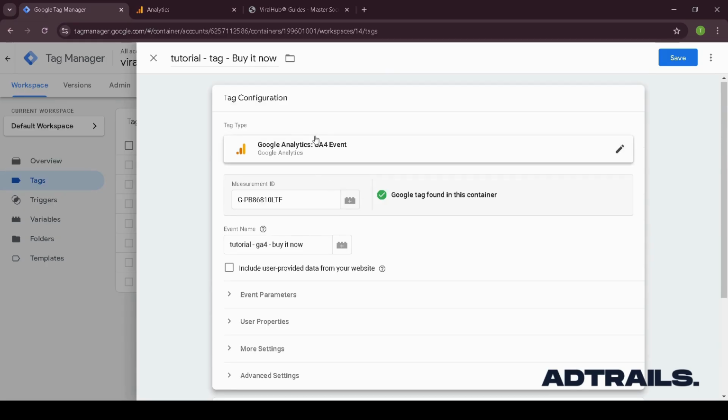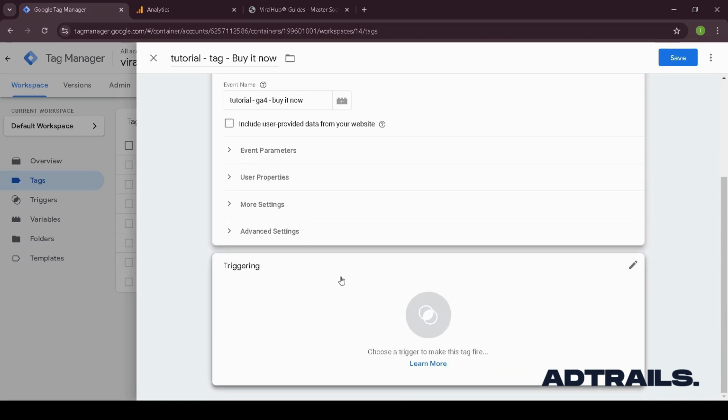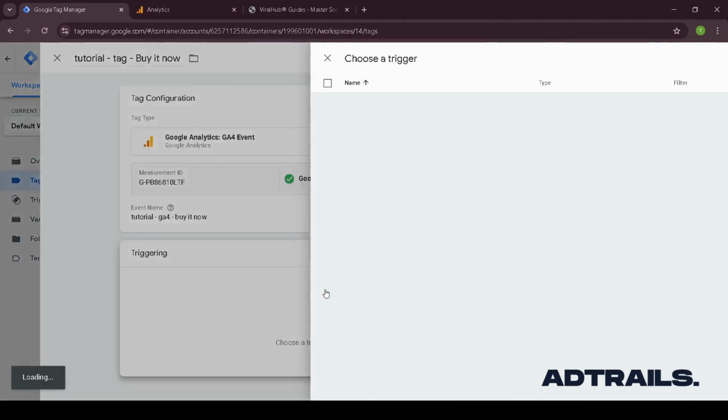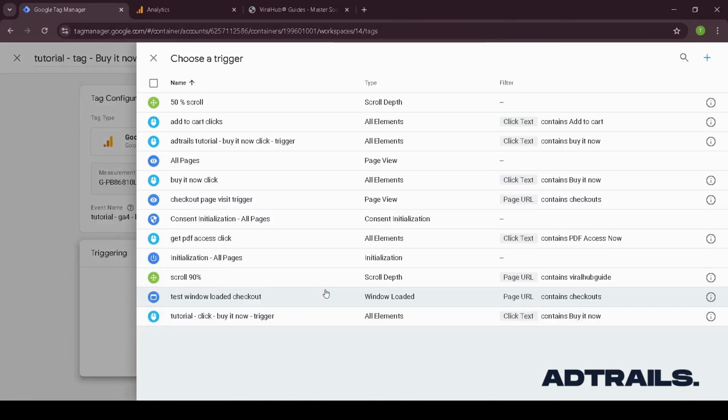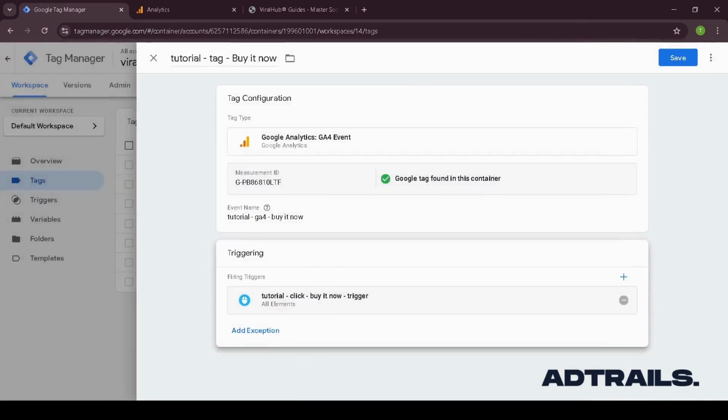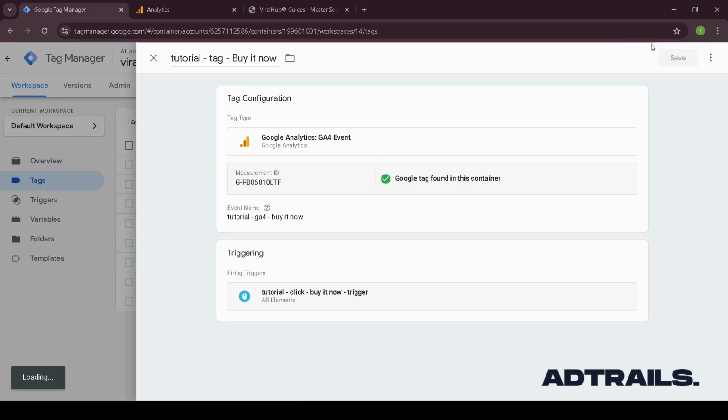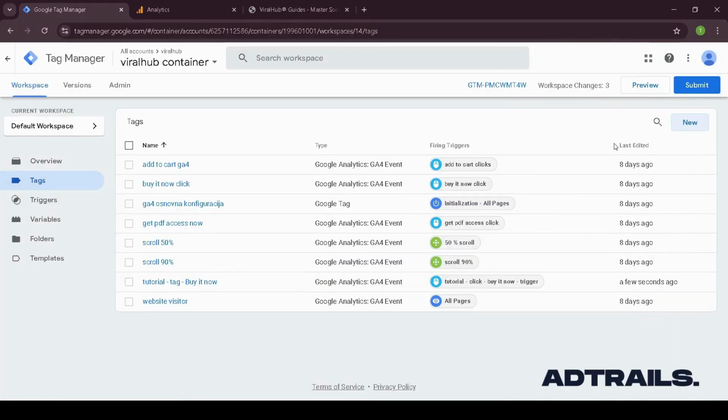Now, you set up a tag, alright, for your Google Analytics 4 event. That is a Google Analytics 4 configuration. What would be the trigger? The trigger would be when someone clicks a button which contains buy it now text. And this is the one. So we are choosing that. And literally that's it. You're ready to go, alright? So you just click save. And now you have an option here.